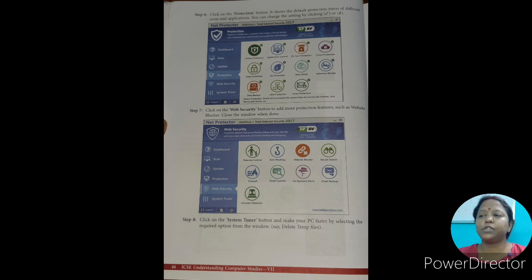Next, step number 7. Click on the Web Security button to add more protection features such as website blocker. Close the window when done. Now you have to click on the Web Security button. If you want, you can add more protection features like website blocker, etc. Now close the window when it is done.